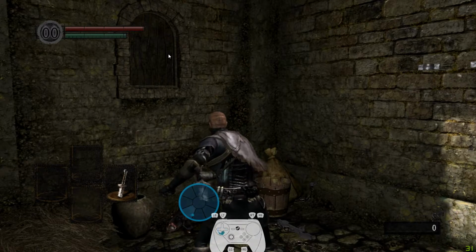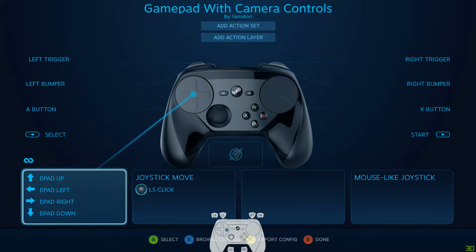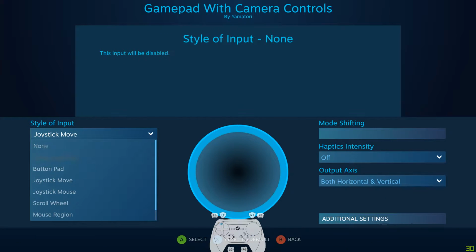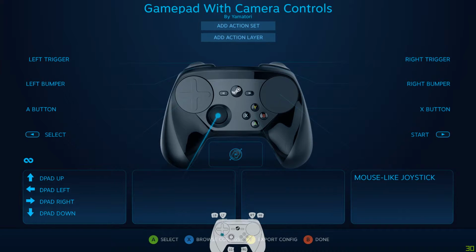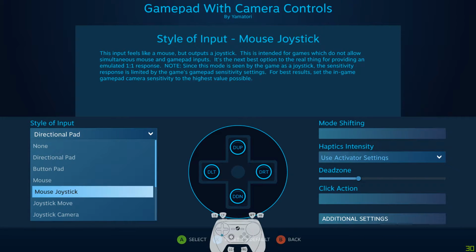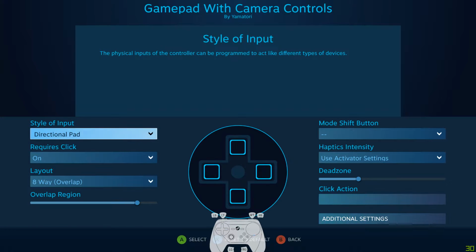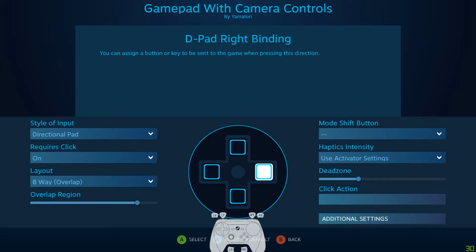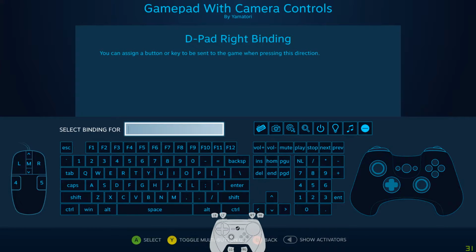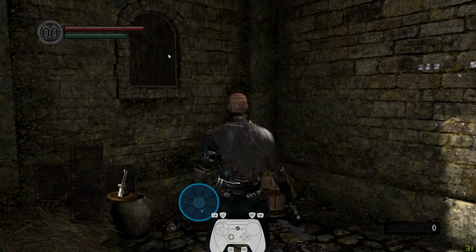Now we've got to take care of the left side though. And this is where things get a little bit tricky on the left side. So unbind this for now. Go to the D-pad mode. Because if we try and put this on joystick move and then mode shift to a D-pad, let's go ahead and do this. If I try the same mode shift trick there, you're going to notice something interesting.